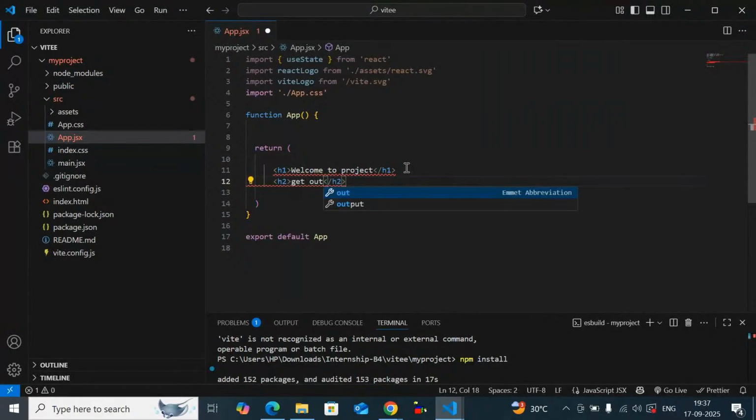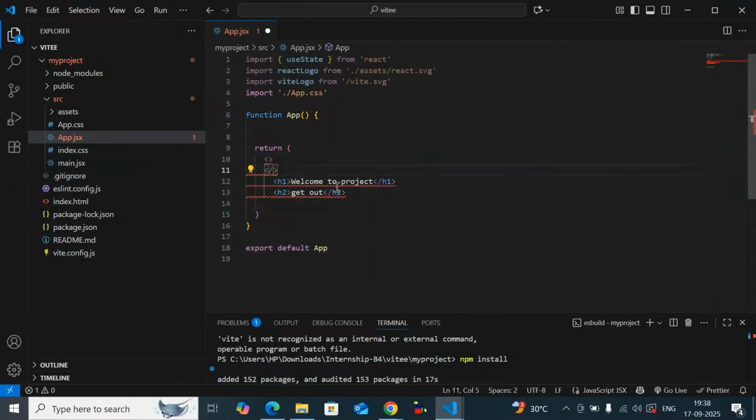Now here, can you see this red line, everyone? Can you see this red line? This red line is coming because you can't write different tags inside the return. Is this clear? So that's why, to make both the tags work, we have created the empty fragment tag.